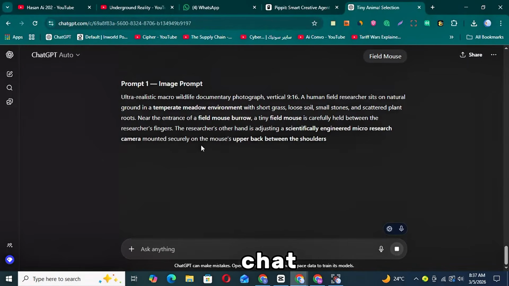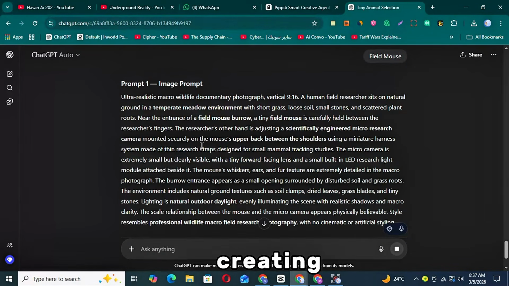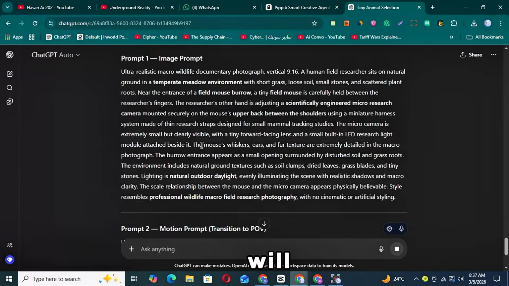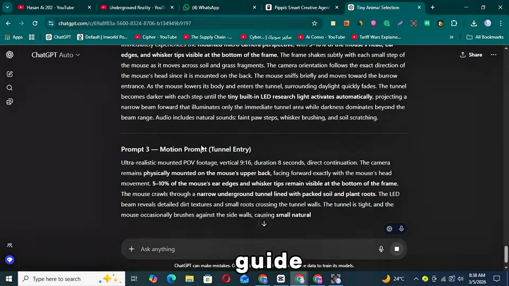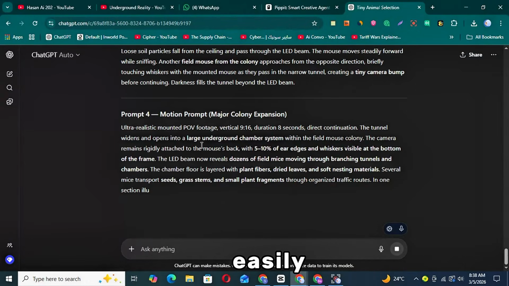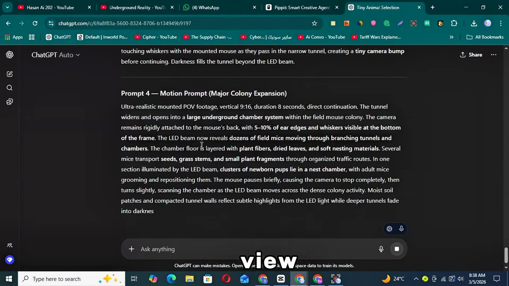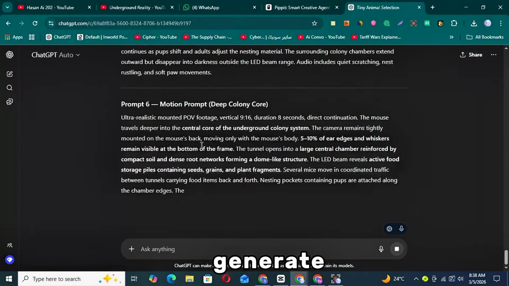Once you do this, ChatGPT will start generating prompts for you in different formats. The first prompt will be for creating an image, while the next 5 prompts will be for video scenes. These prompts will act as the foundation for your content because they will guide the creation of both images and video clips. By using these prompts, you can easily generate visuals that match the animal's point of view as it moves through different environments.